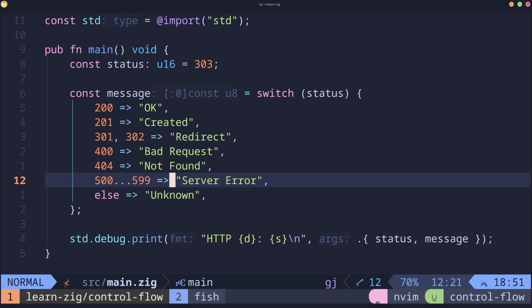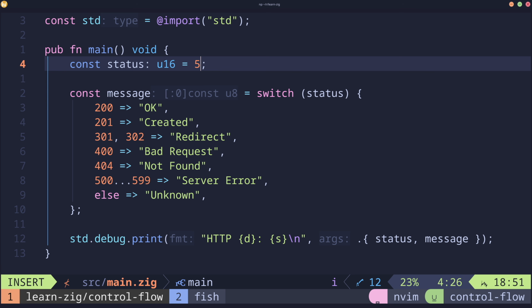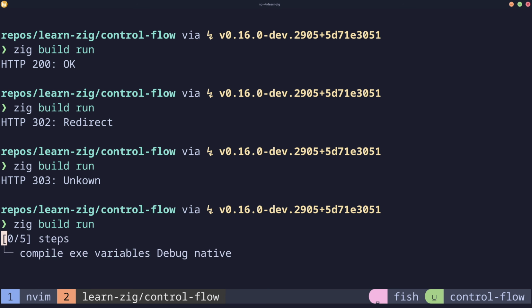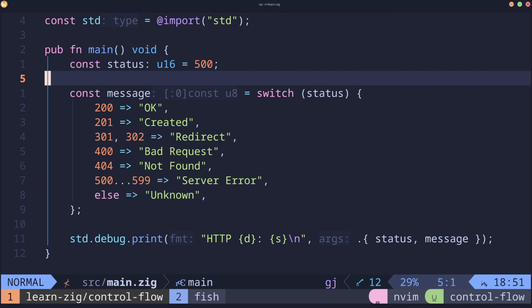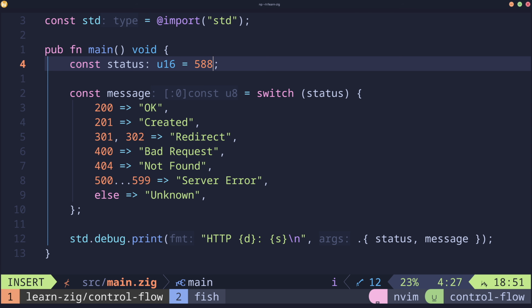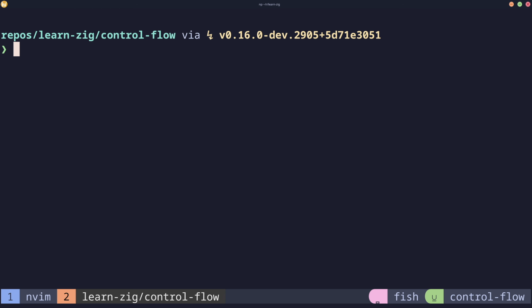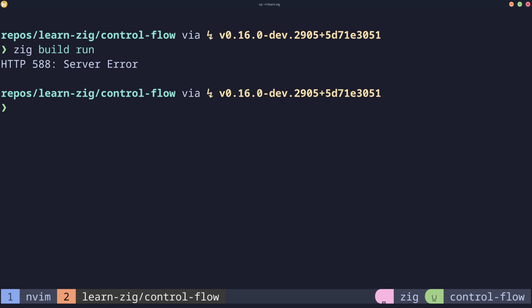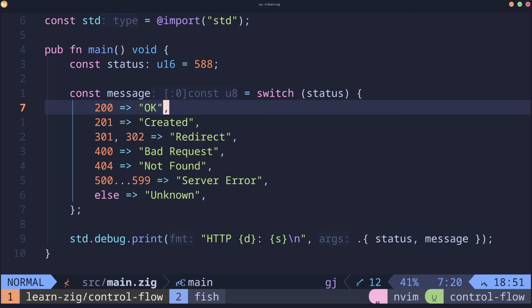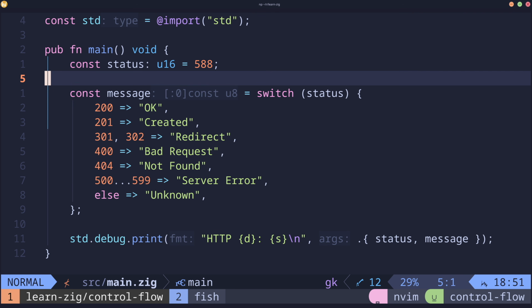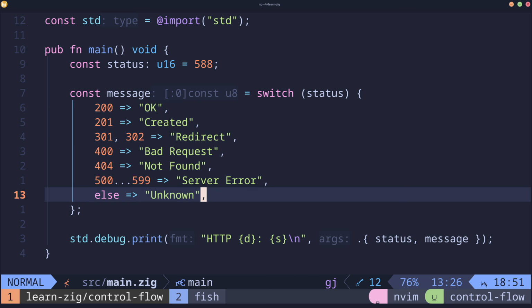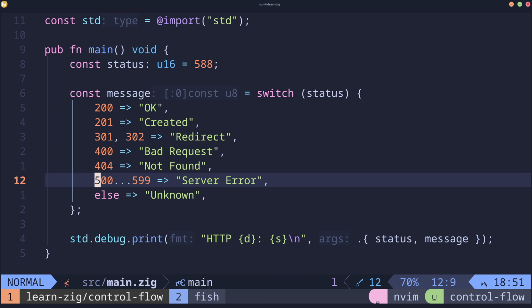And now let's do the range. So let's go up here and say, well, maybe it's 500. So now we get the server error. But what if it's 588? See, it's still a server error. So it's cool how we can switch on a range of values individually, or you can get the entire range if it's something like a number.